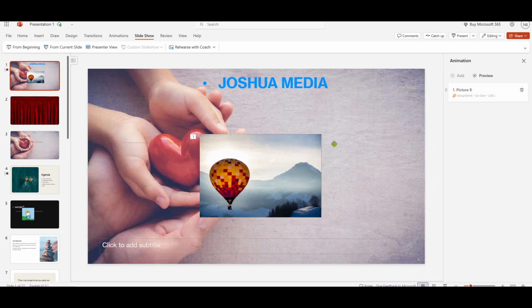To fine-tune the effect, instantly preview your adjustments to see how they work with your presentation's pace and flow. The beauty of this process is the ability to experiment with various settings until you achieve the desired effect that complements your overall theme and message.